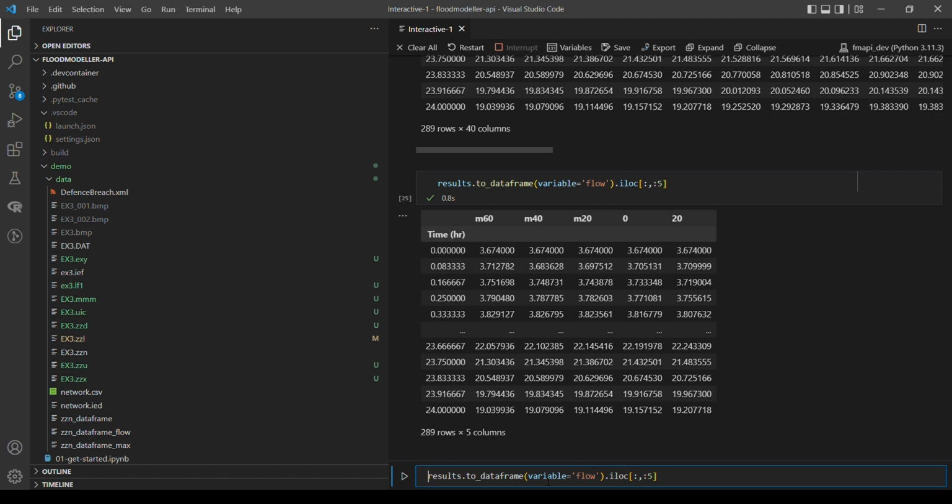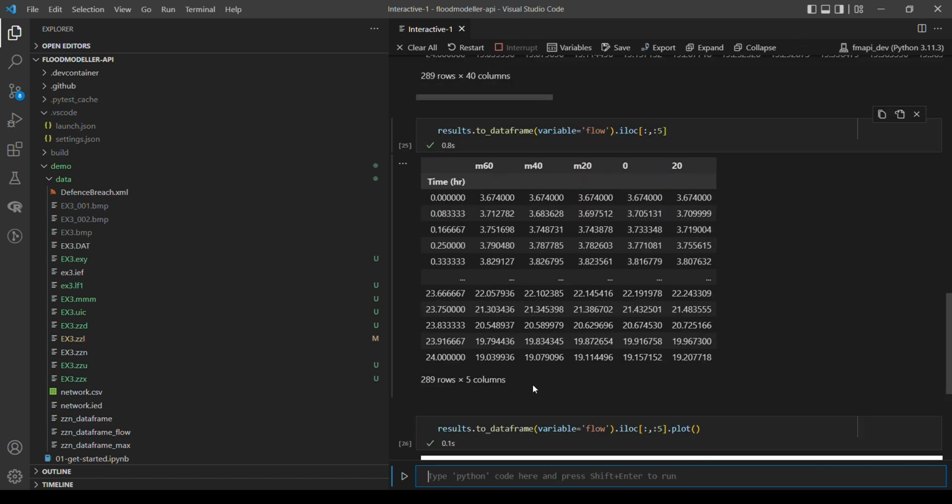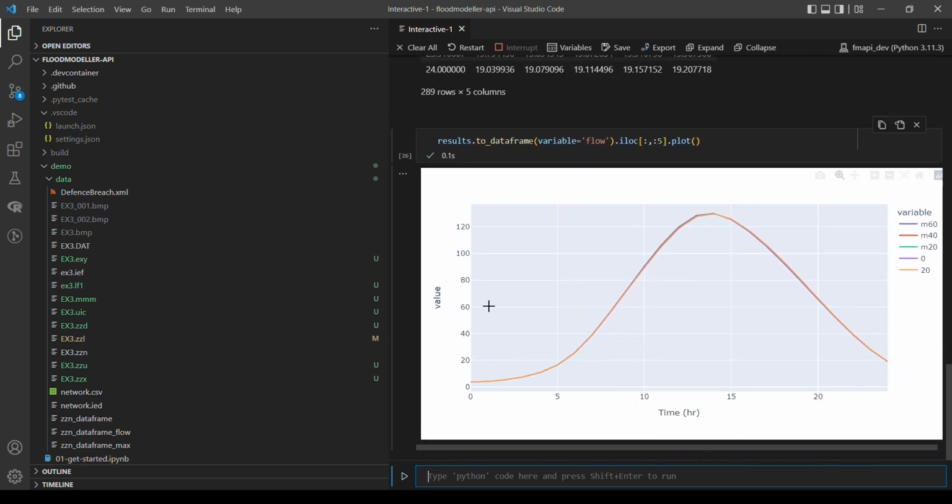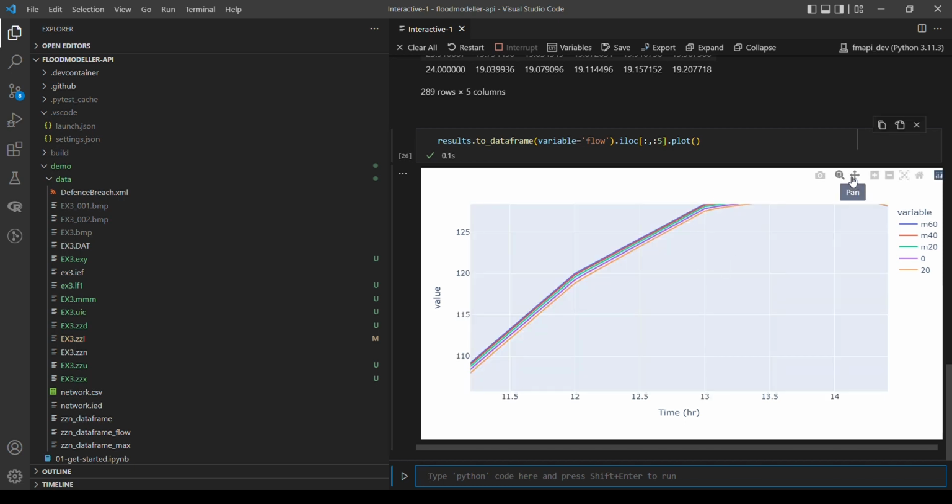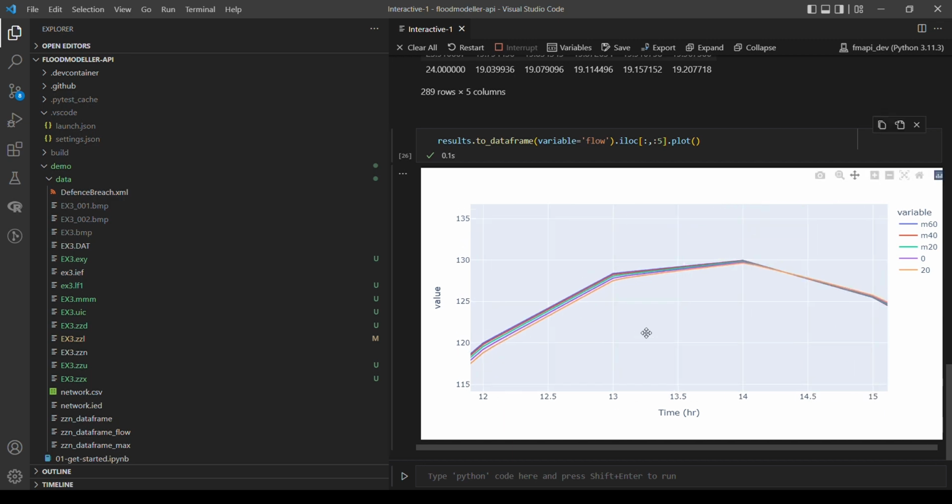Also, if we want to plot it, we can pass it into any plotting library we want. In this case, I've got the plotting library set to use a library called Plotly, which is great for interactive charts. So this is the simulation we've just run, and we can visualize this interactive chart where we can zoom in and move around and see what the results are like.